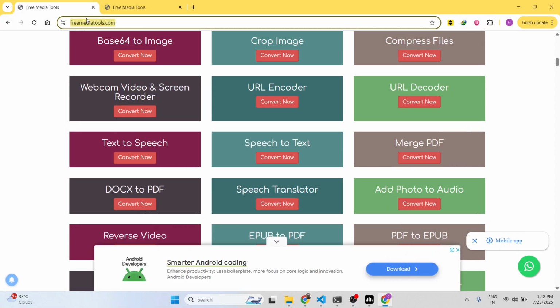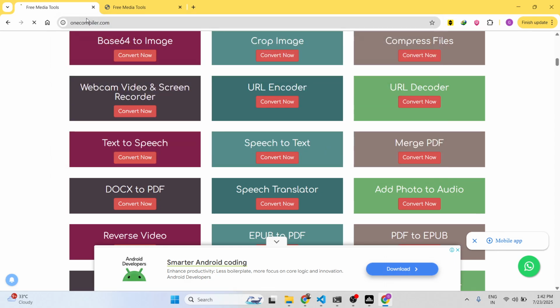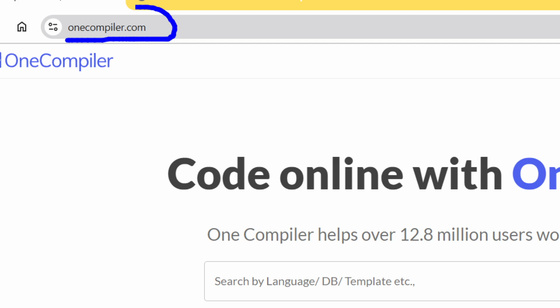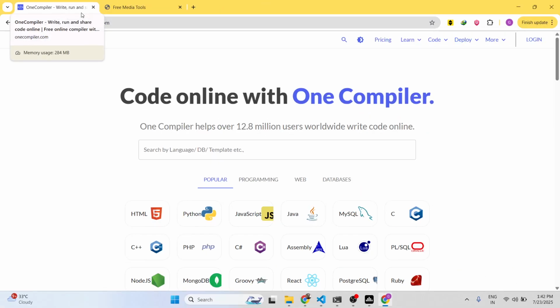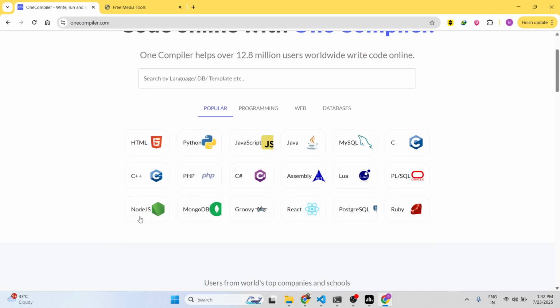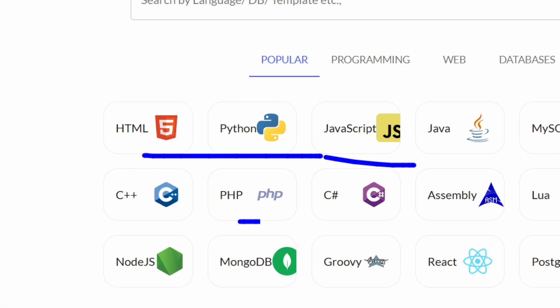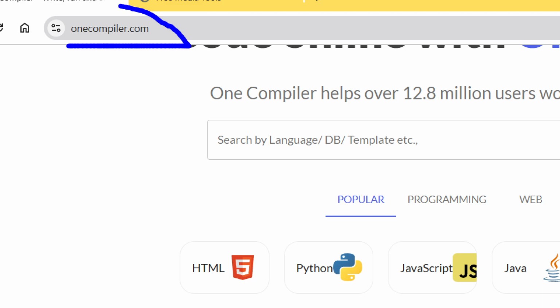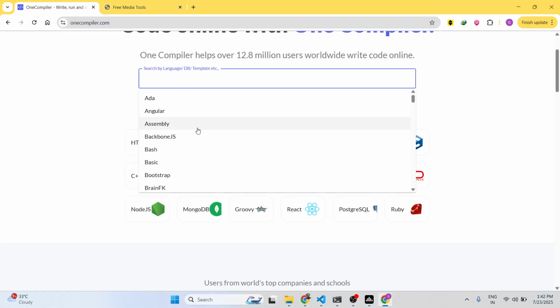So in this video I'll show you a platform for coding and development. It's called OneCompiler. It basically contains 76 languages plus compiler. This is a very famous website for developers, similar to VSCode, Replit, CodePen, all these famous websites. Basically, it provides you the compiler to execute code in different languages: HTML, Python, JavaScript, C Sharp, PHP. So just simply type onecompiler.com, and right here you can select the language.